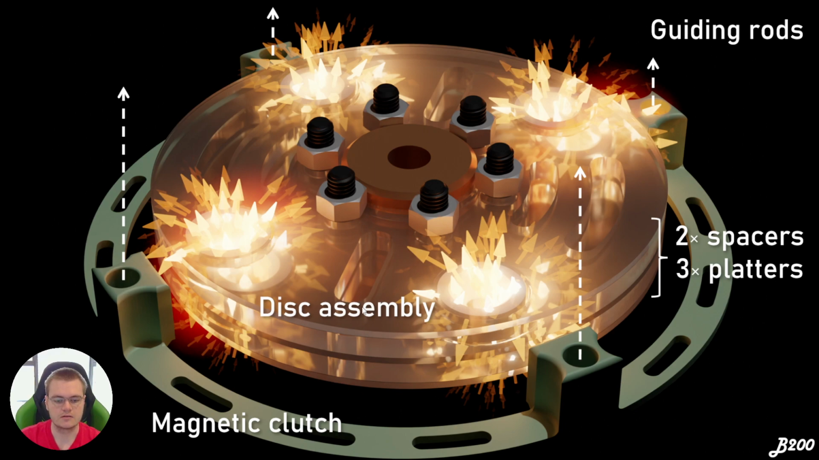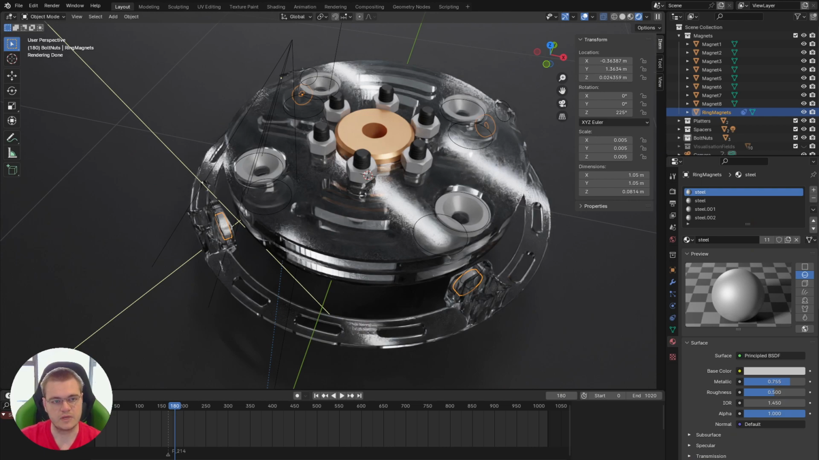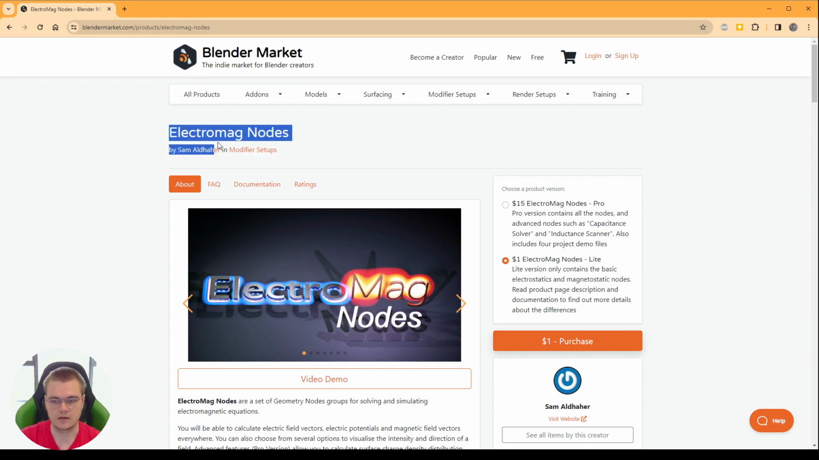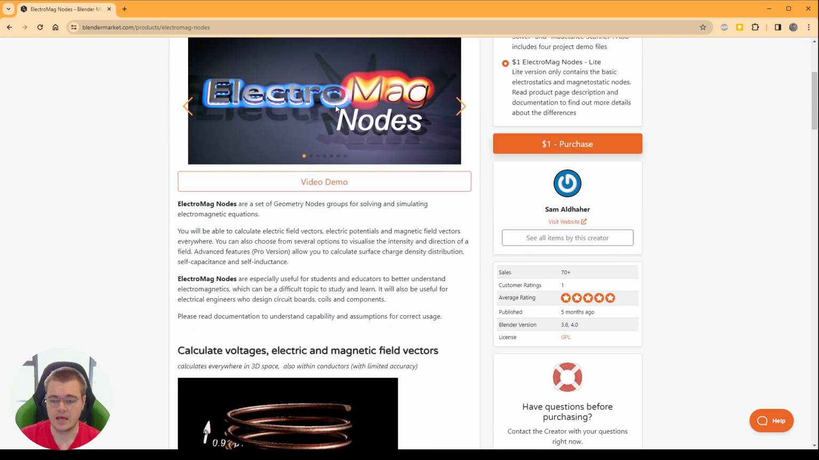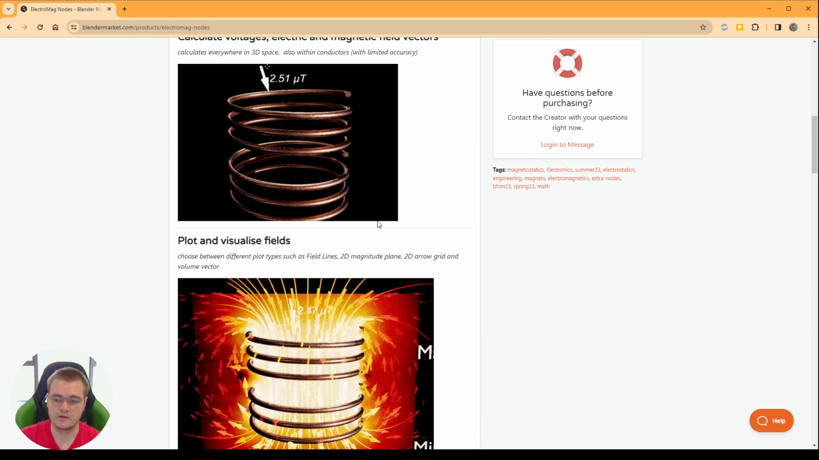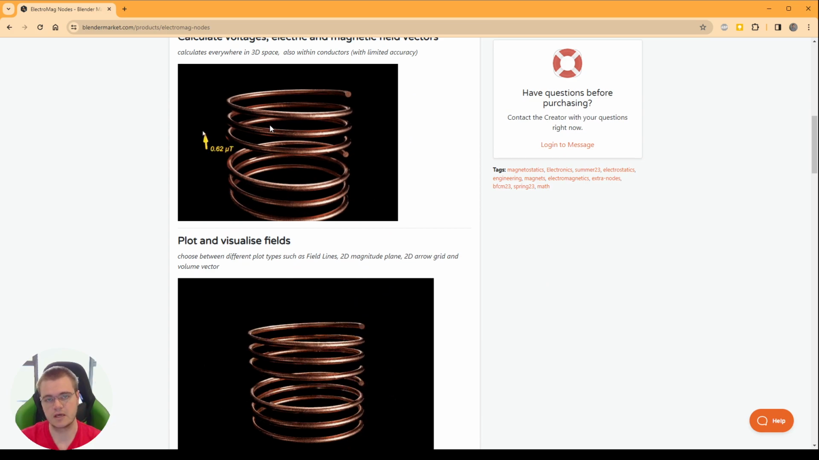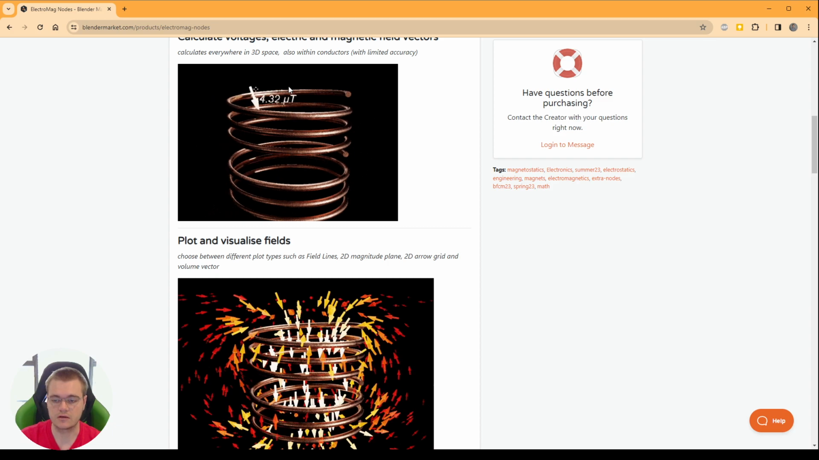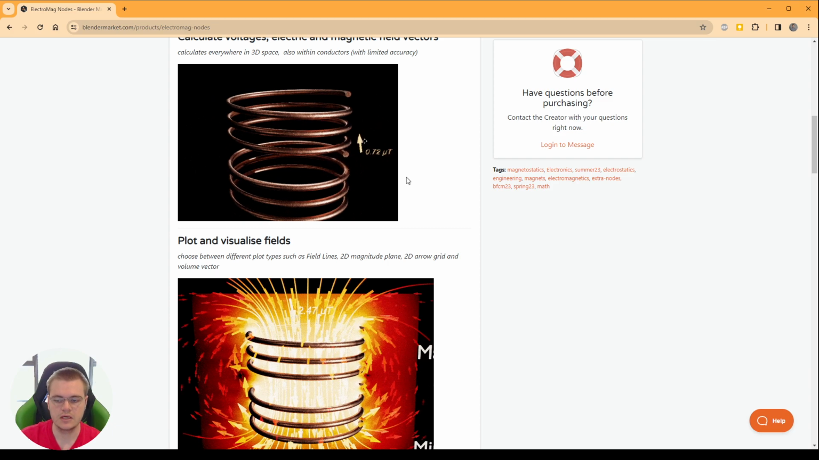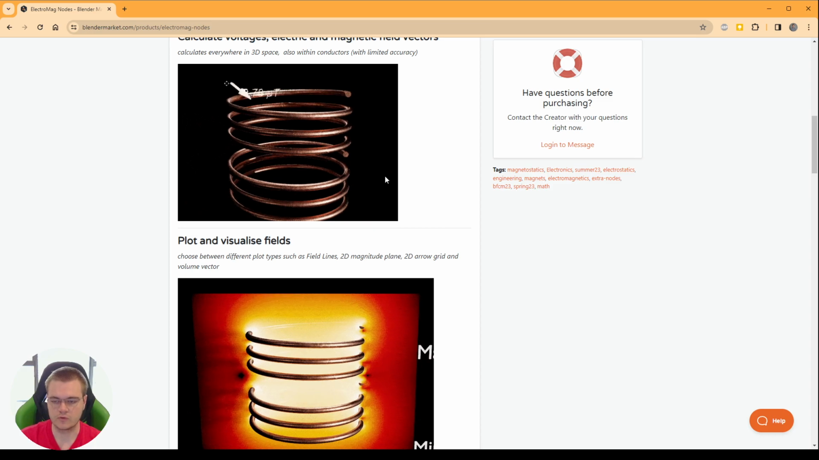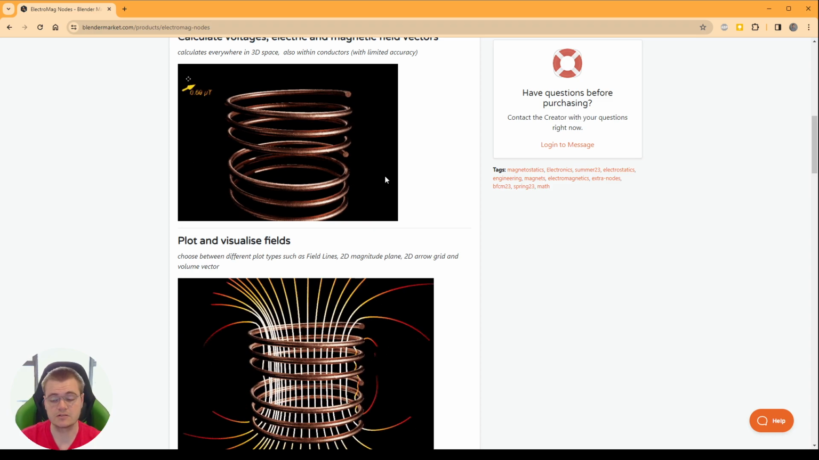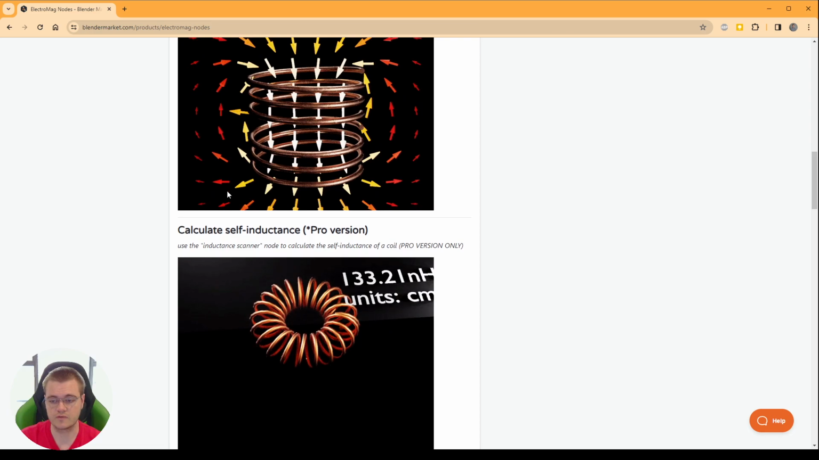So how did we go about simulating all of these different properties? For this, we utilize Blender and a very specific plugin called the Electromag nodes that's available from the Blender marketplace. This was developed by an electronic engineer named Sam, and essentially you can simulate the magnetic field properties and interaction between coils and current flowing through them, creating a magnetic field. A current flowing through a wire creating a magnetic field is the same as a magnet. So for that reason, we can utilize this as part of our simulation.